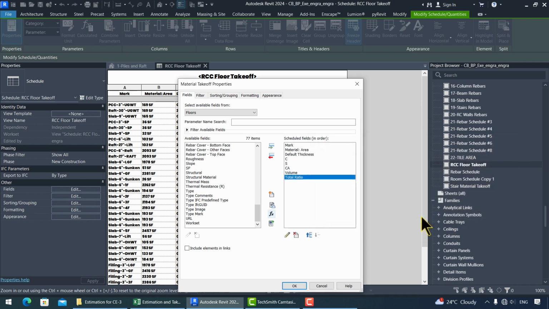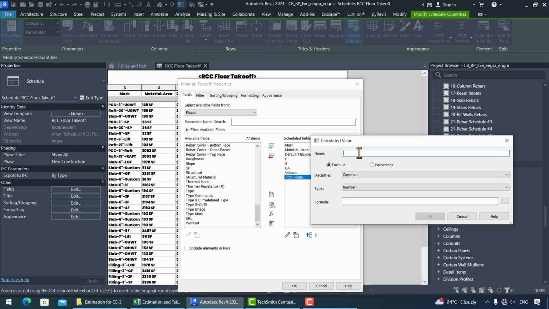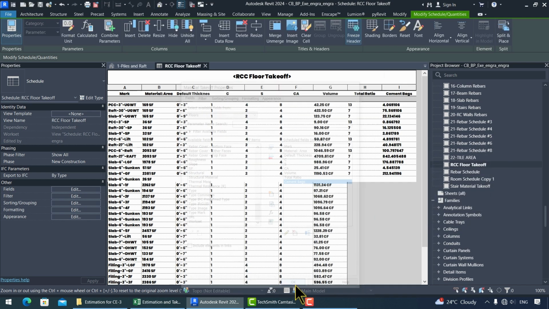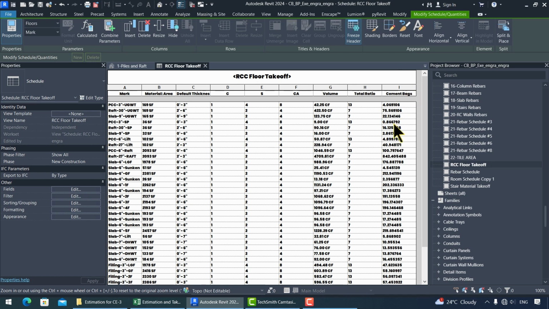And press OK. For cement bags, again add a new calculated parameter and rename it as cement bags. Add the formula and click OK to apply, and again press OK. Here we get another column with the cement bags.